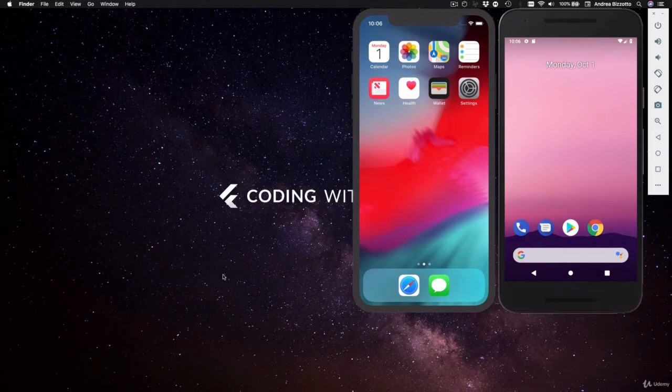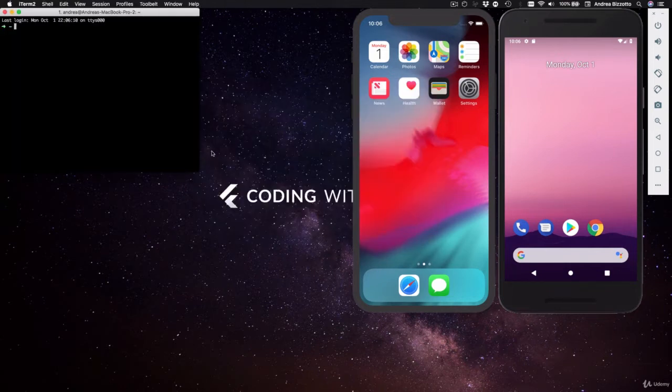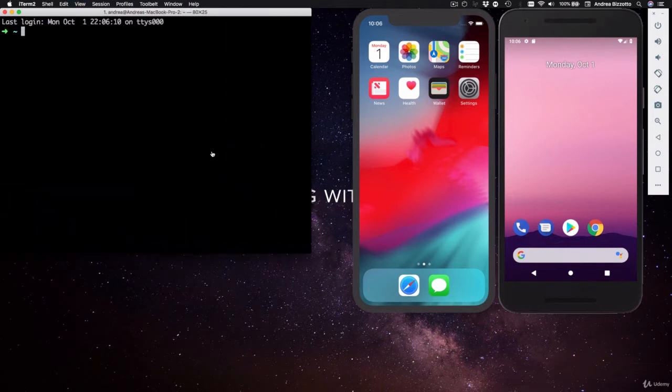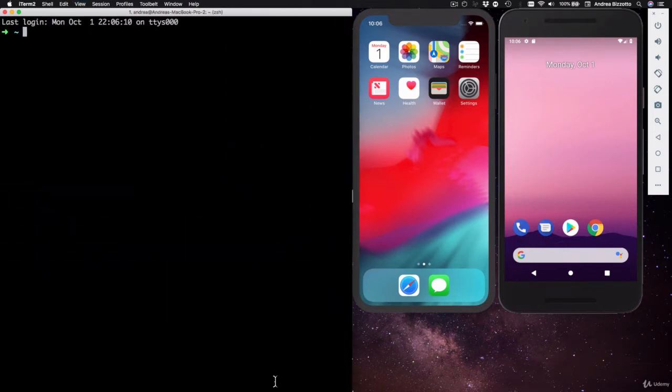Alright, so first off, we're going to open a new terminal, and we're just gonna make this a little bit bigger so you can see. And if you remember, I had originally installed the Flutter SDK in the Documents folder. So I'm going to cd into Documents. And here we have our Flutter installation folder from before.